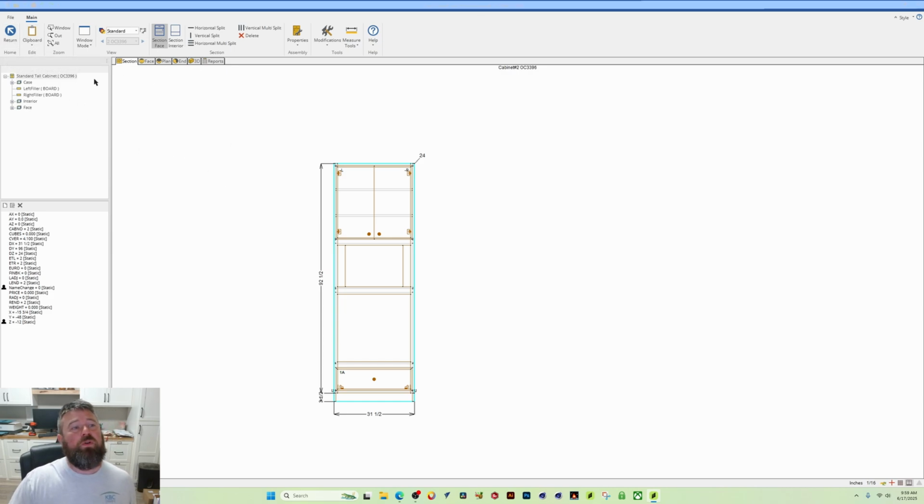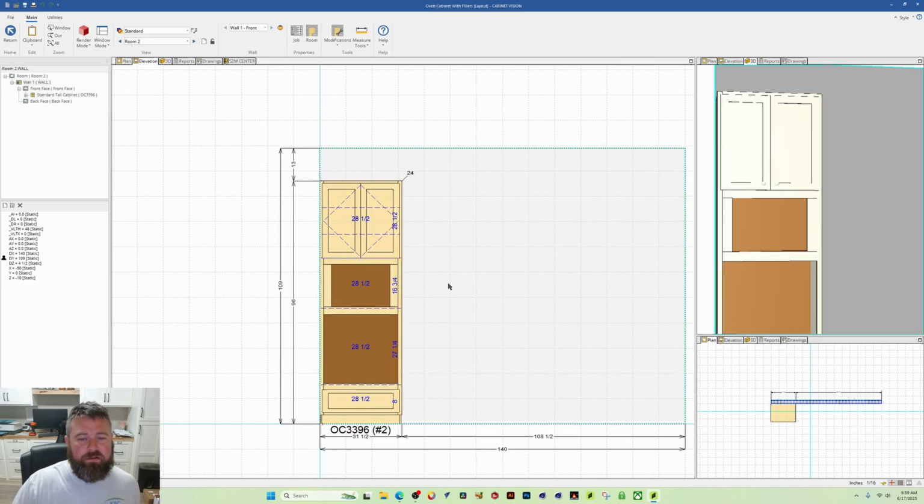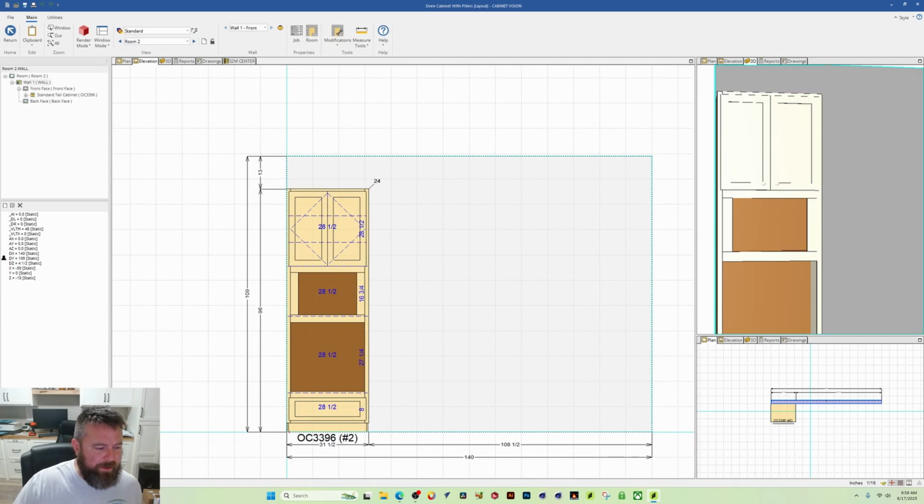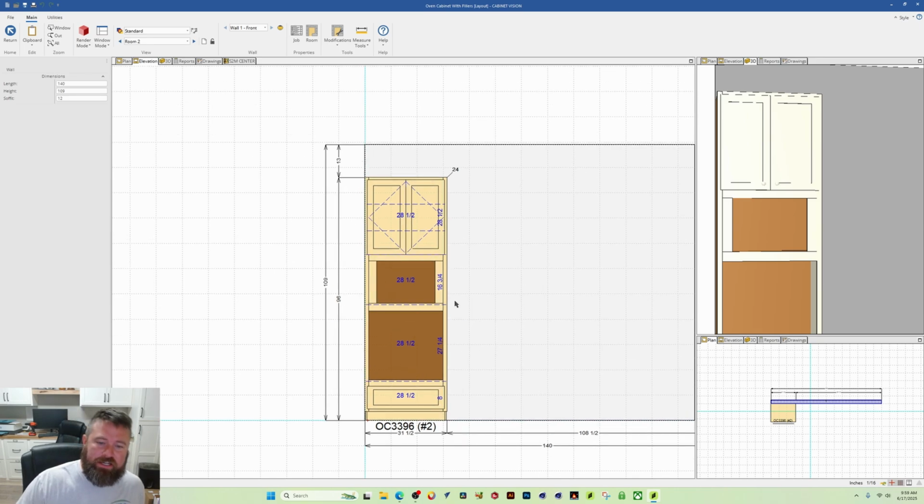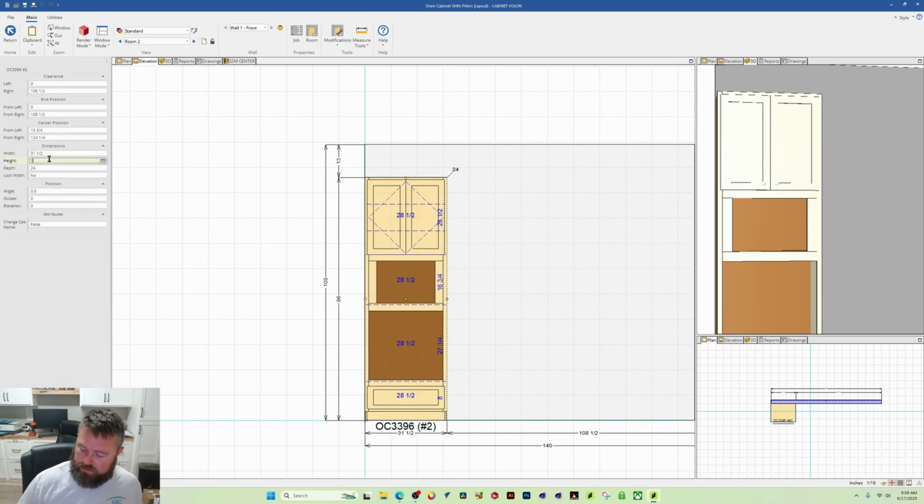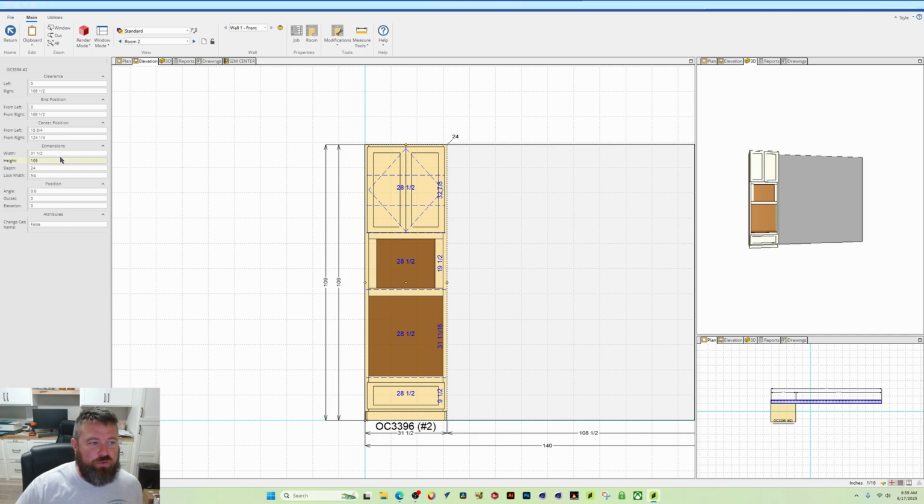But anyway, I will leave that there. I'll wrap it up on that. We've got a functioning oven cabinet with fillers in the microwave section that you can edit.